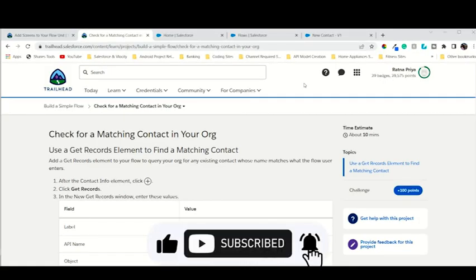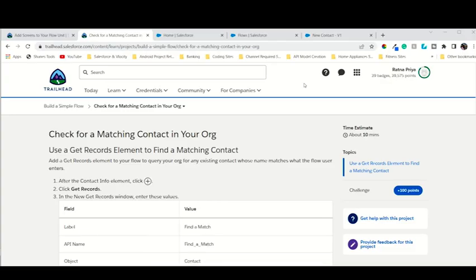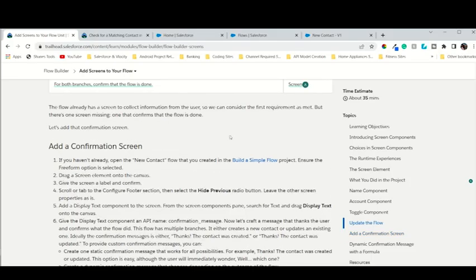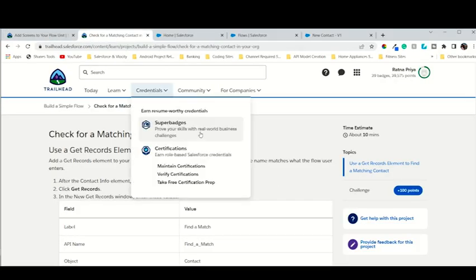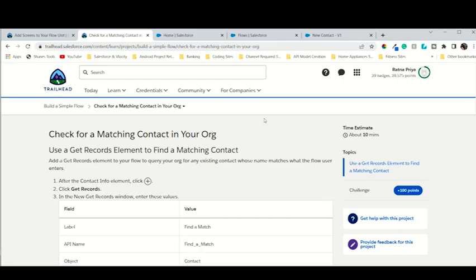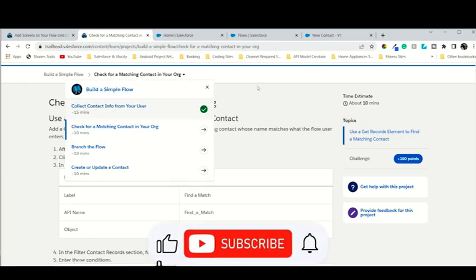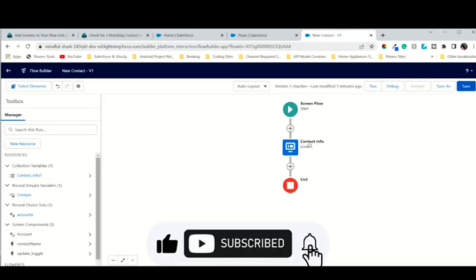As I already covered the flow builder, as I'm learning Flow Builder from the Trailhead course, I covered the two modules from the Flow Builder. Then we wanted to create an add screen in the Flow Builder, so we had to learn how to build a simple flow. That we covered in the previous lecture, where we created a simple contact info screen with the Flow Builder for the first screen. In that module, "Collect Contact Info", this was the first we created.